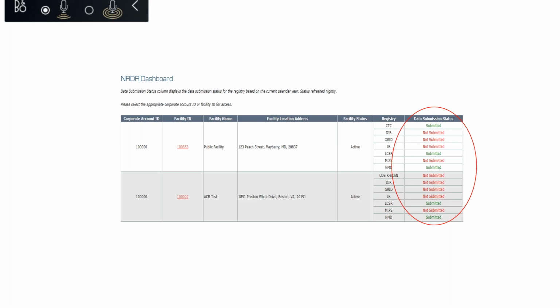So here you can see LCSR has submitted. These other registries, either we have not received data, it wasn't transmitted properly, or you guys just haven't sent it over. In order to check that, if you go to the LCSR page and click on exams, that will show you the most recent registration date.